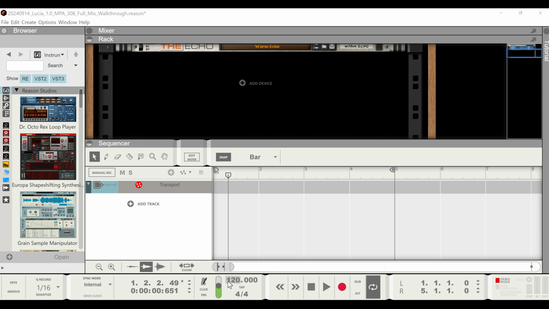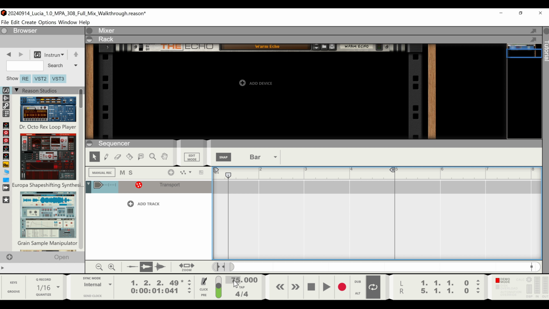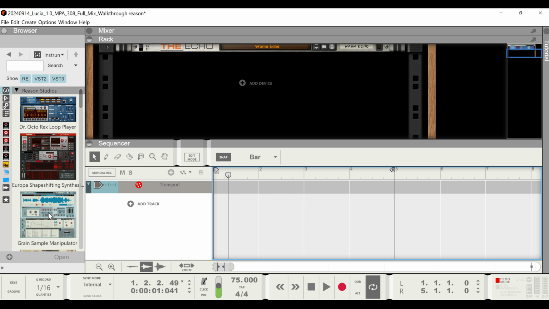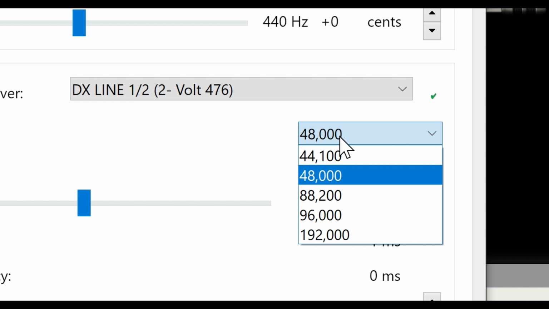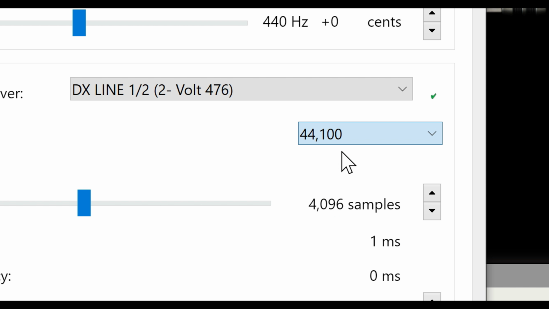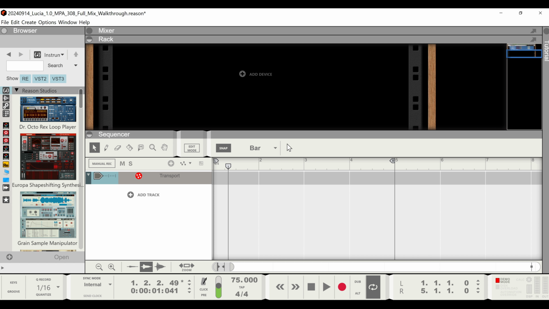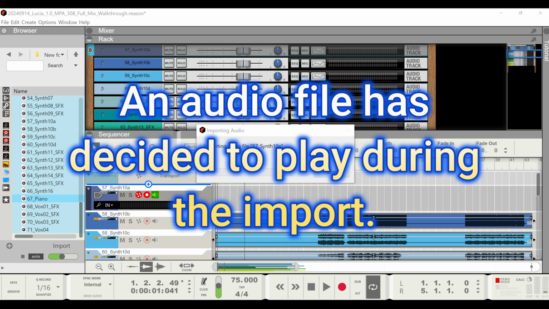Alright, so here we are back in Reason. Since the track is 75 BPM, we're going to go down to 75 BPM. I'm going to go to my preferences and make sure that the quality is 44.1. If you have a different frequency range or a different bit depth, it might cause problems when you import the audio. Okay, this is a lot of audio we have to deal with.